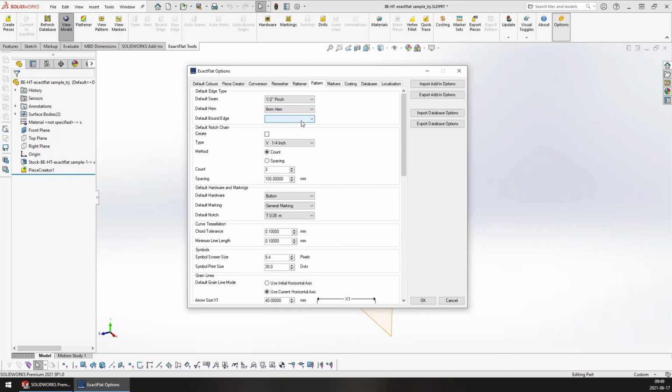At this point, we should talk a little bit about global properties versus document properties. Most of the settings that we adjust in the ExactFlat options panel will adjust the global properties that are applied to every single new part that is created when we click the Convert to ExactFlat button. When we click the Convert to ExactFlat button, a lot of these options are copied to the document properties that are stored with the actual document.